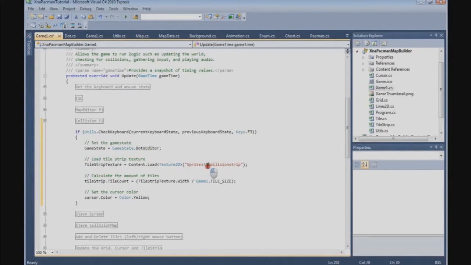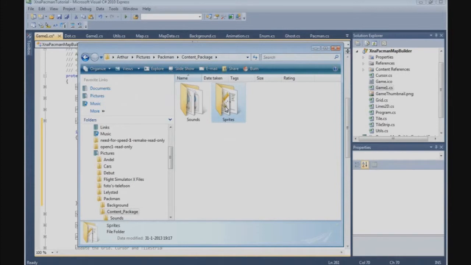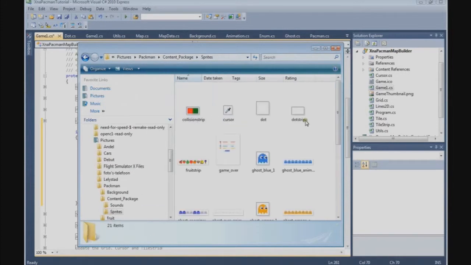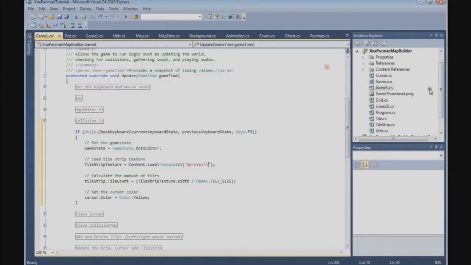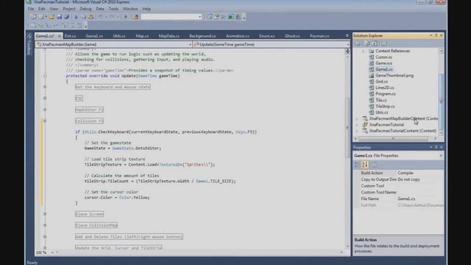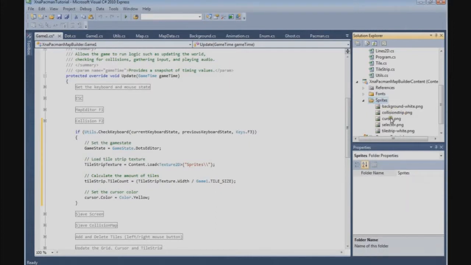And we need to load another texture, so we're going to delete this. If you have bought the content, go to your zip file content folder and go to your sprites folder, and we need to load the dot strip. So we're going to copy this file and paste it in the MapBuilder content directory, in the sprites folder. Just here I'm going to paste it, and there we have the dot stripe .png file.